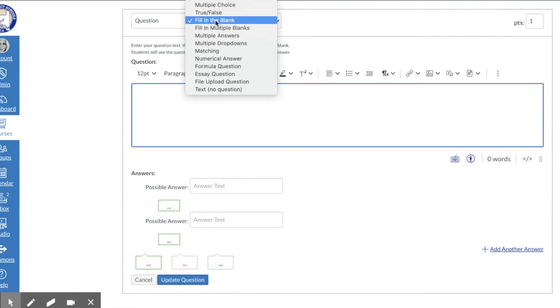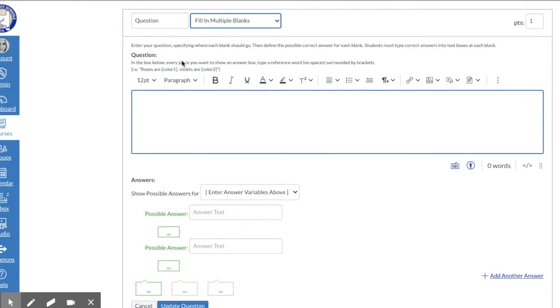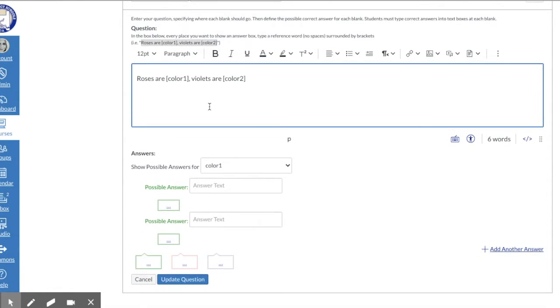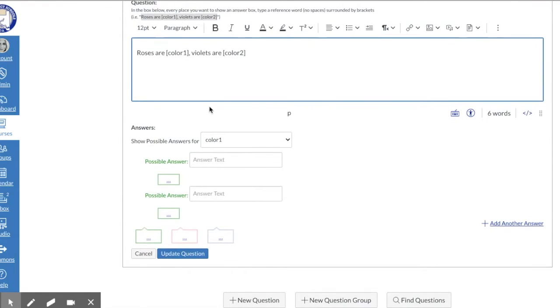The next question that I'm going to show you is to do multiple blanks. We're going to use Canvas's example here. I'm just going to copy this right here and paste it. So what students will be presented with is "roses are," and they'll have to type in what the first color option is. And then they'll also have to type in the second color option.